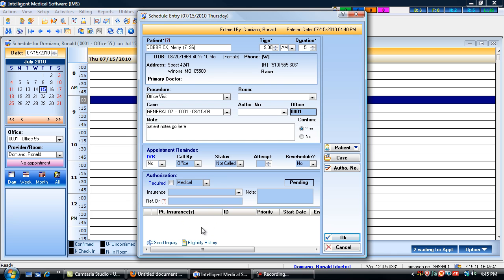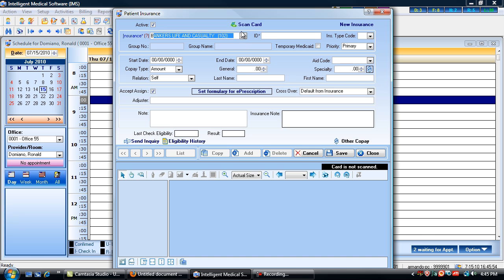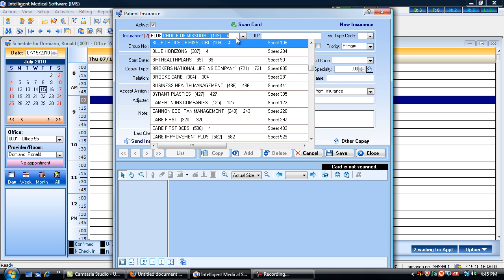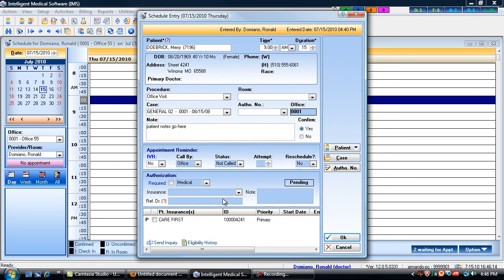Now down below, we have the ability to check the patient's insurance eligibility. And right from here, I notice that the patient has no insurance. So I'm going to quickly add an insurance for this patient. Let's go ahead and choose, we'll just choose that insurance. Okay. And then we can set a group number if we need to, and then save it and close it. Now what's nice, again, see how quickly I just did that?